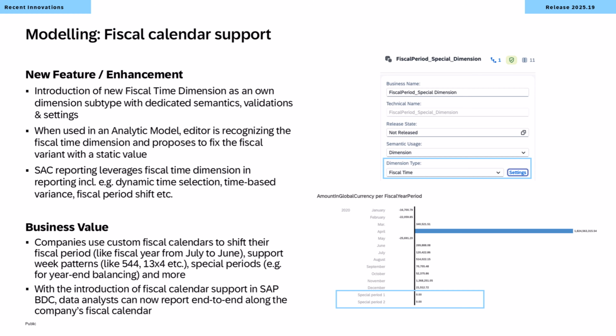That is fixed by virtue of a new variable that is introduced and that you need to set to what your company uses. Companies typically use only one fiscal year variant. And then SAC, as it's already been doing internally for other models, leverages these fiscal dimensions also for Datasphere data, and so it uses its dynamic time selection, time-based variance, and fiscal period shifts. All of that has been supported by SAC before, and now it's also supported together with Datasphere.